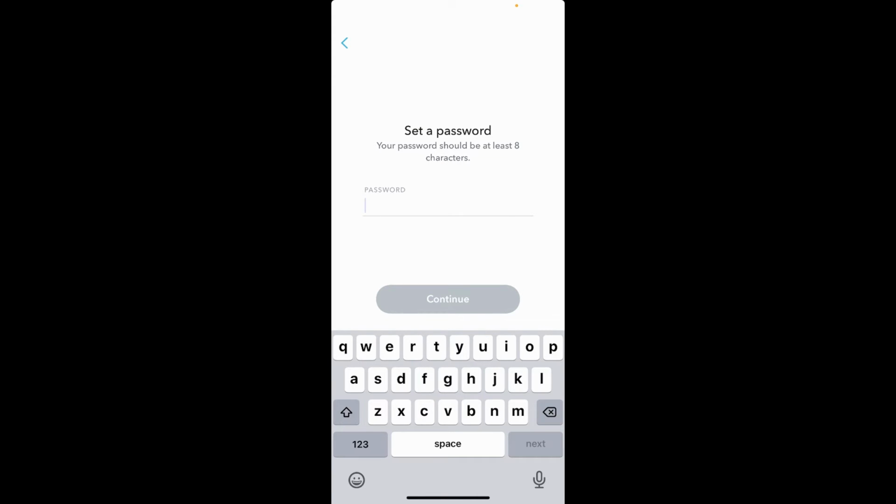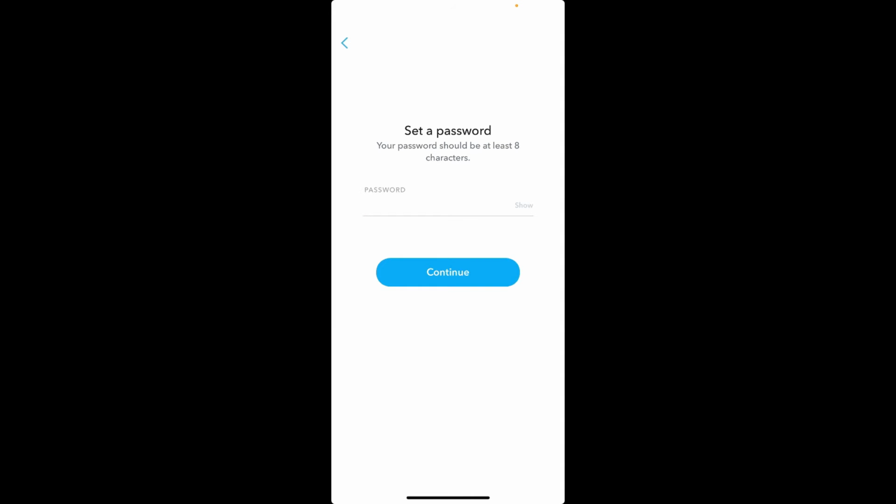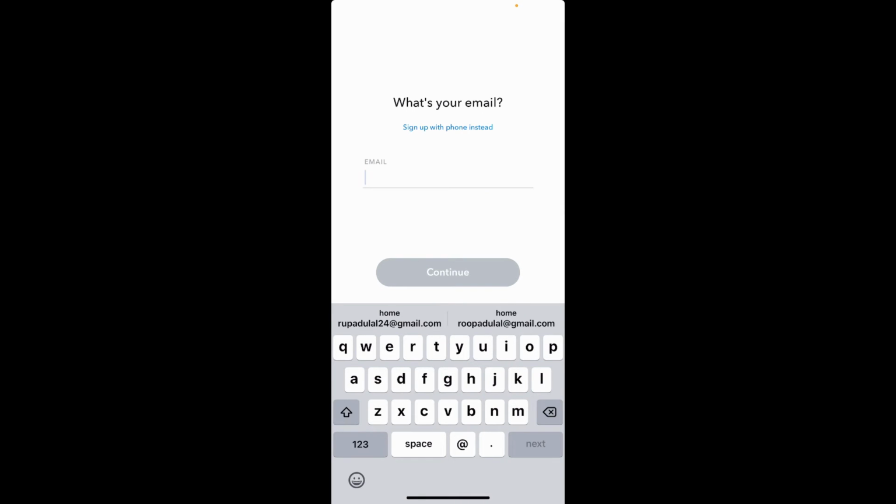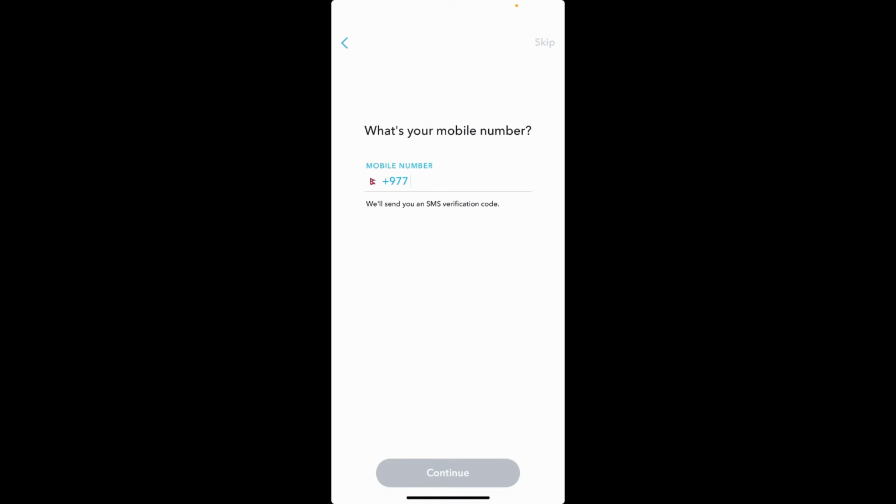your Snapchat account. Remember that your password should be at least 8 characters long, so make sure to type in the password according to the criteria and finally tap on the continue button. On the next page, go ahead and type in your email address in the text box. While typing in an email address, make sure that you have access to your email address and tap on the continue button. On the next page, you'll need to go ahead and type in your mobile number.